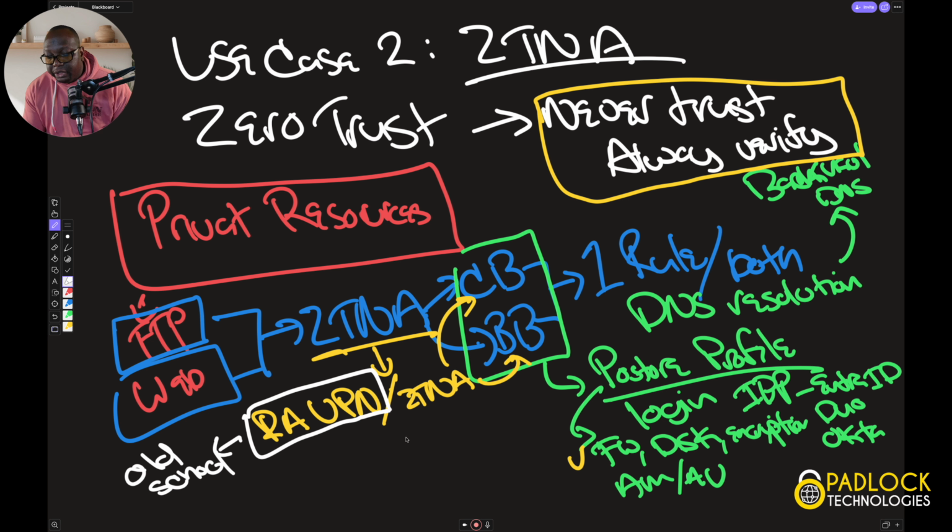Because as long as you have ZTNA, technically it will tunnel the traffic to these resources as long as you have access to the resources via backhaul tunnel or resource connector. Now, browser base obviously is good for contractors.